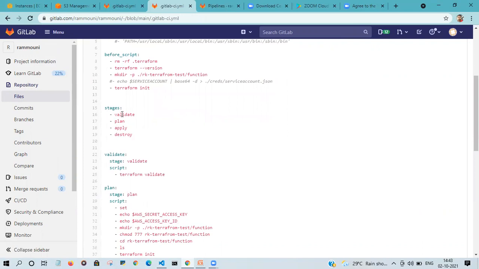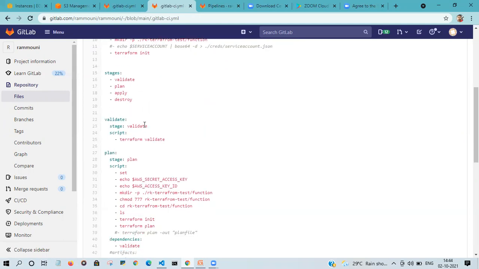I have created four steps for four stages: validate, plan, apply, and destroy. When you do validate, it validates your code, whenever you create the TF scripts, those files will be added. For example, main.tf will be validated. When you run the plan, it shows what infrastructure you are going to create. When you do the apply, your infrastructure will be created. When you do the destroy, your infrastructure will be deleted. So these are the steps I have done.